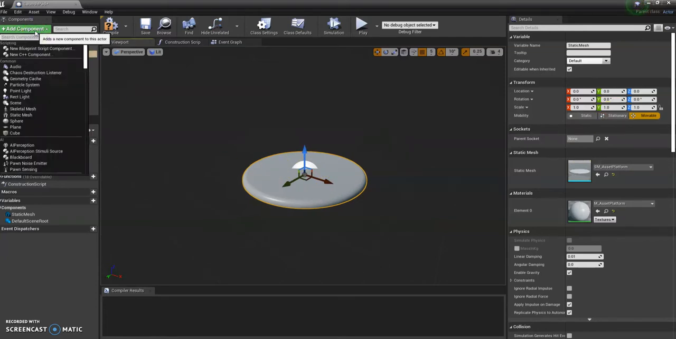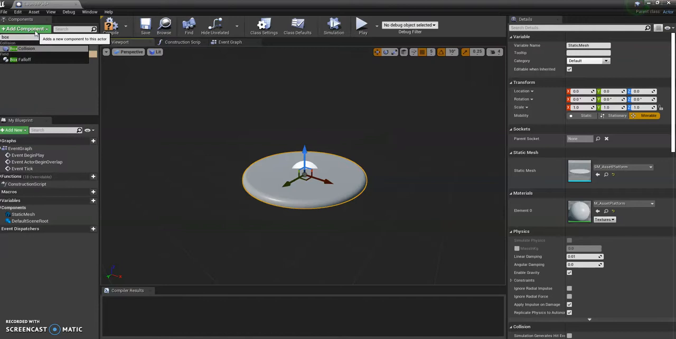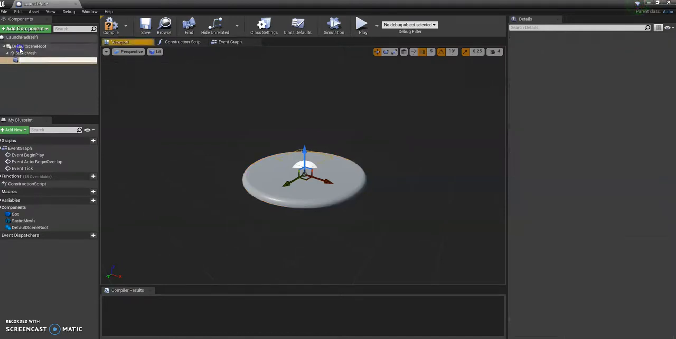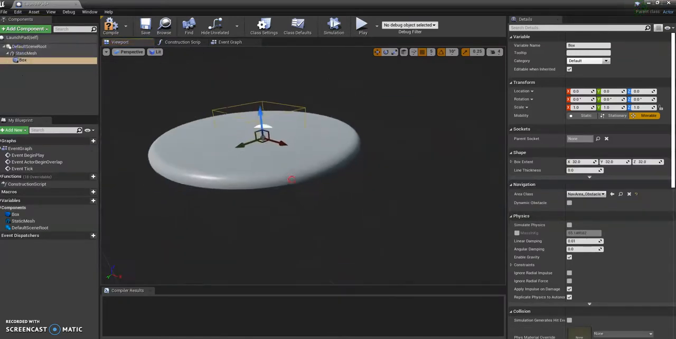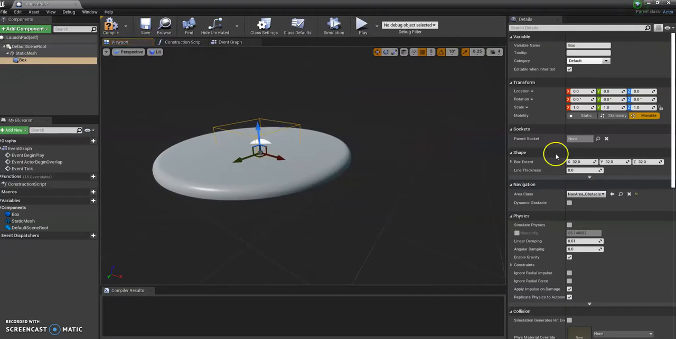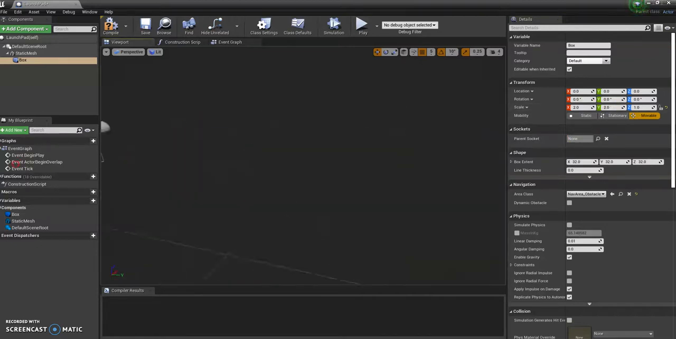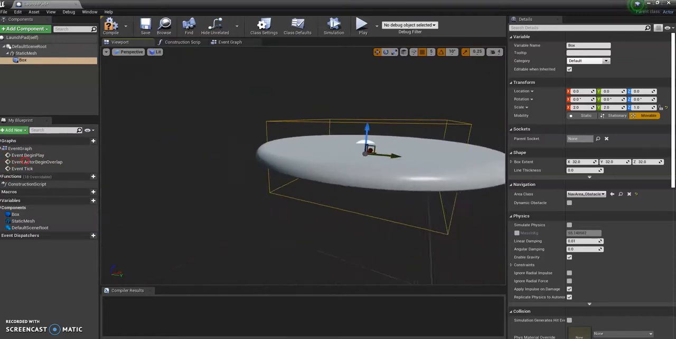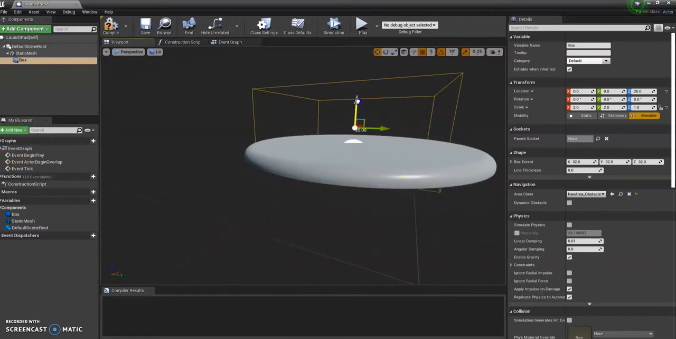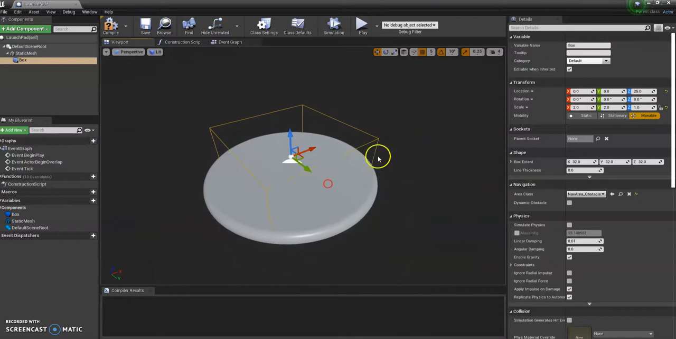And the other component I'm going to need, again, which we've used before, is a box collision, which is our collision area. So I probably want to make that a bit wider so that it covers the whole platform, or at least most of it. That'll do. Move up a bit. Alright, so that's the area that the character needs to walk into for it to take effect.